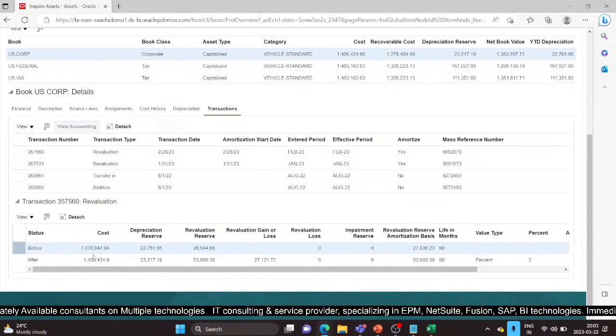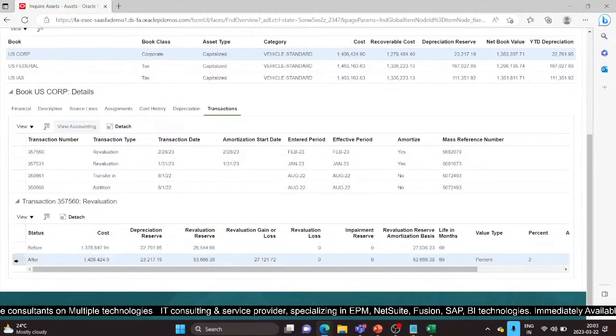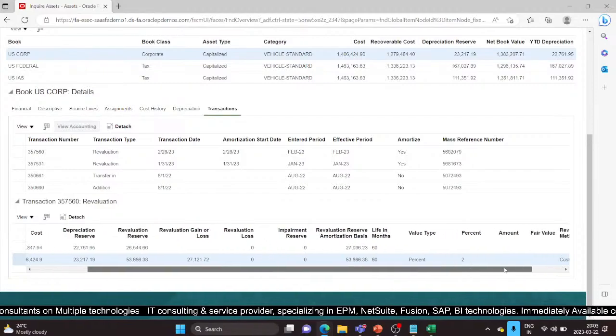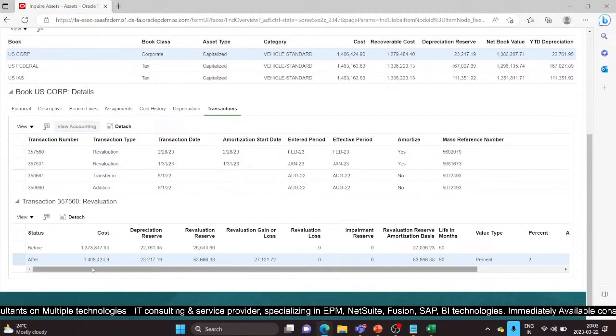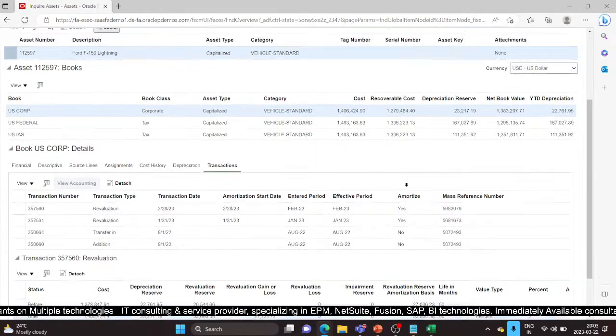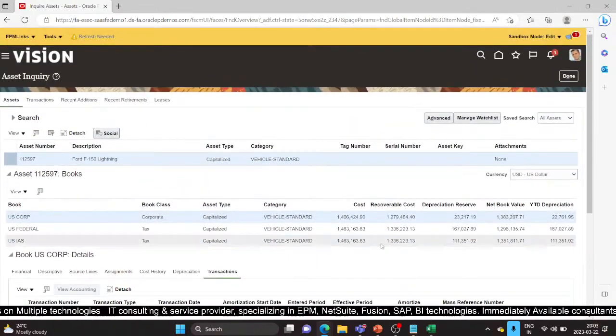So before, the cost was 1378847.94, and now the asset cost is changed by revaluation done. So this is how, based on the requirement, we can perform the revaluations.